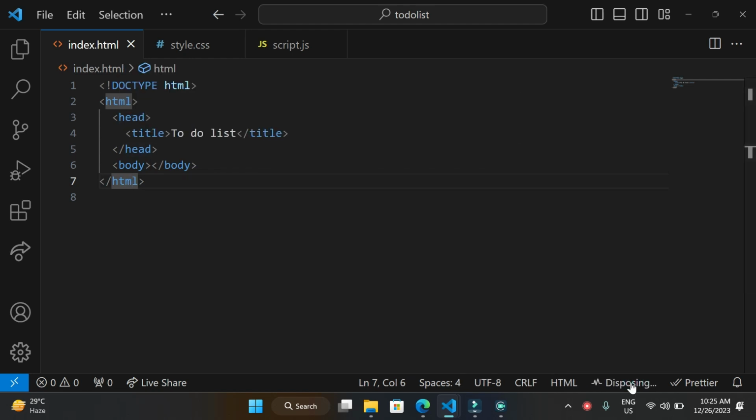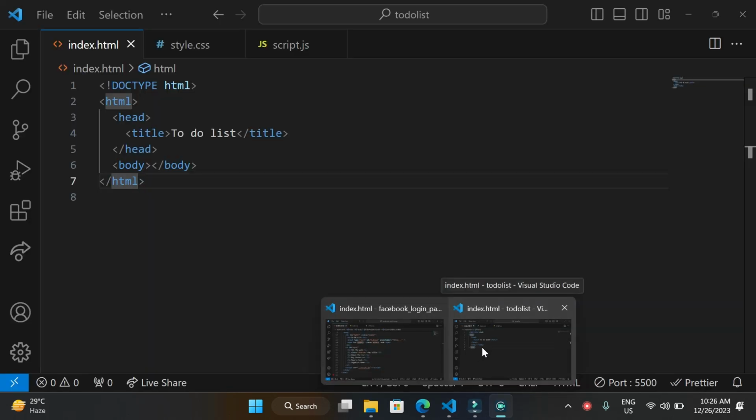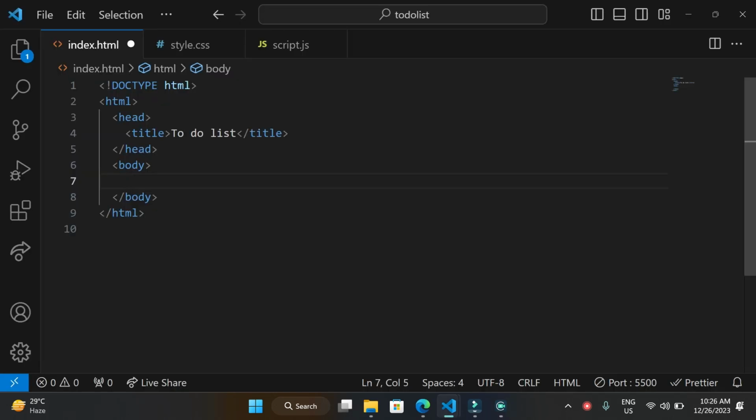And when I click on go live, you can see that we have a white space, and that's because we have not written anything inside the body element. So what I'm going to do first is to create some elements in between that body element. So I'll first of all start by creating the header part of the to-do list.